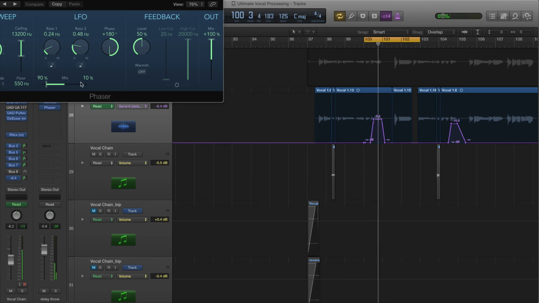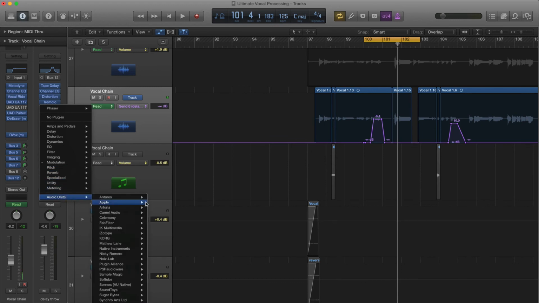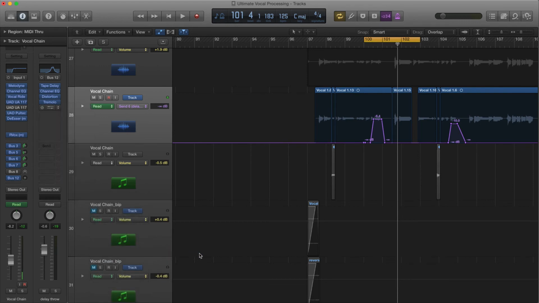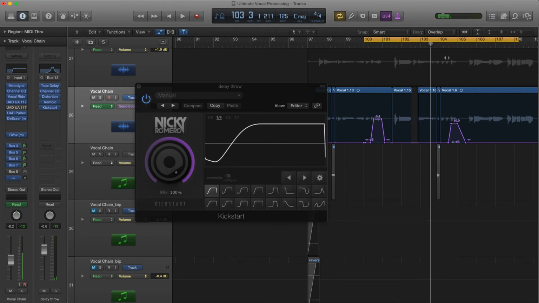Maybe it's a little bit too much, but you can see you can really, really have fun. And again, maybe to make it more in time, what you can do here is to add the sidechain. So let's do a Nicky Romero sidechain, so it'll be in beat with everything.